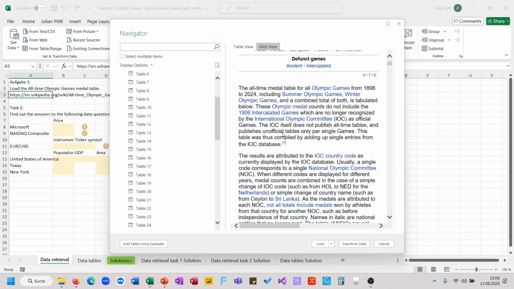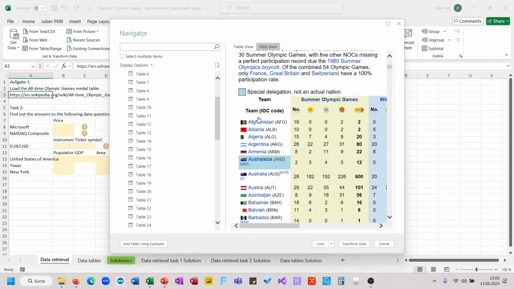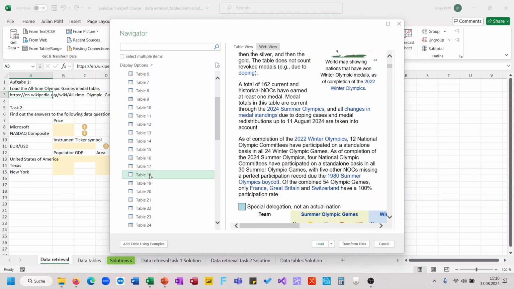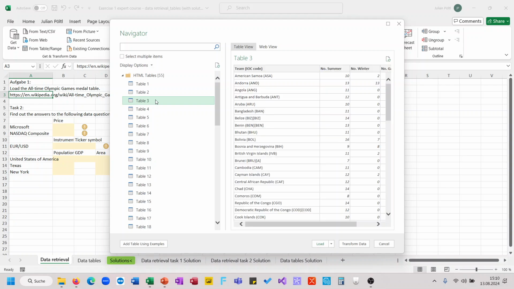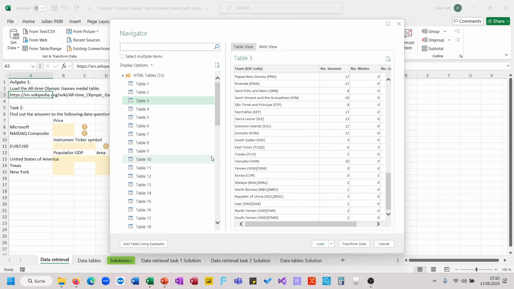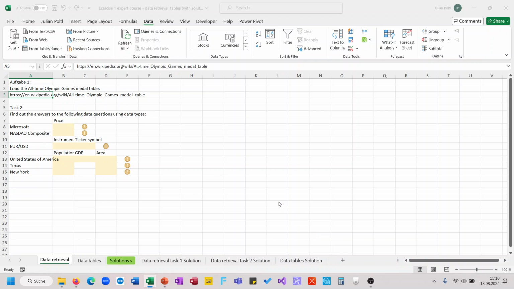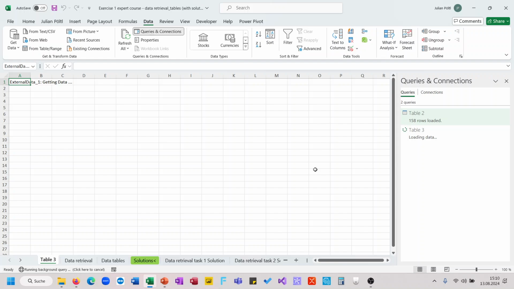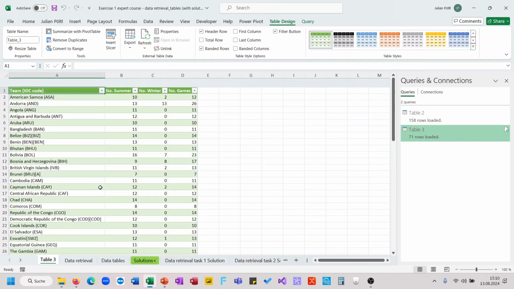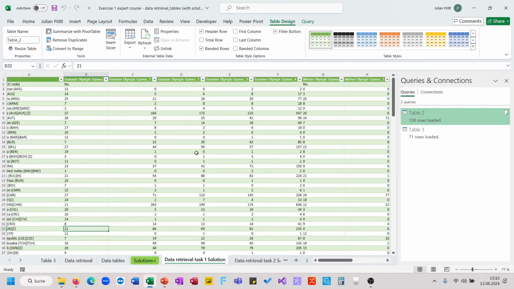Web view is better. This one is the table I want to see. It's a question which table it is. Yeah, so table 3 it is. For example, you could also use another one. Then click here on Load. And then in a new worksheet, the table will appear. So here it is. I think I've made a slightly different table, but never mind.